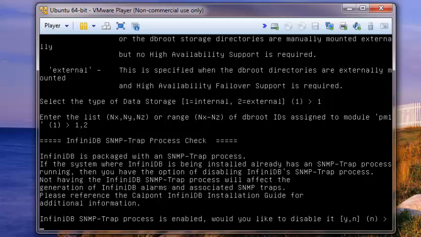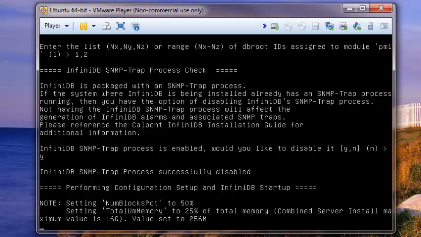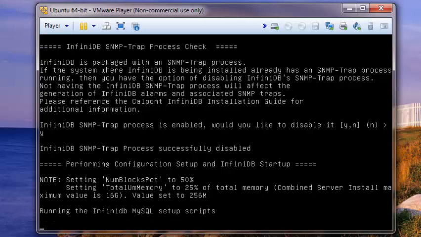Now, the SNMP trap process is something that sends messages to a network monitoring tool. In this case, we could disable it. Since we're not going to be monitoring anything, let's go ahead and disable it. So I will click yes, and it disables that. And it's almost done installing. There's just a couple of things to do, and then it will be done installing. So got to be patient here.